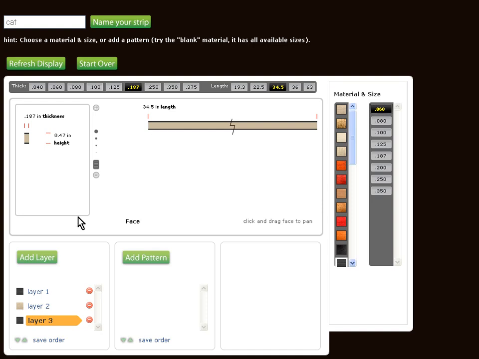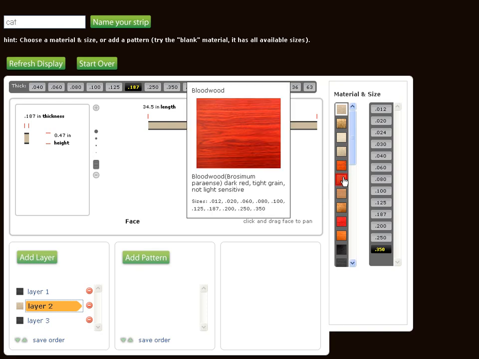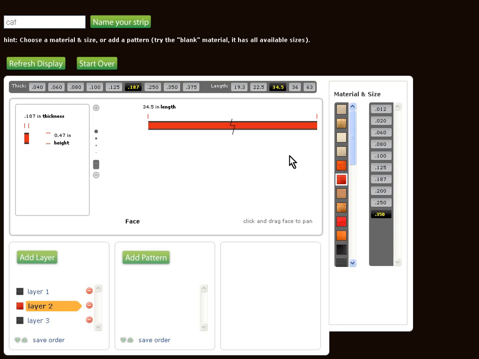I want to go ahead and use something else. So I'm going to click on layer 2, and then I'm going to choose a material for layer 2. In this case, I'll choose bloodwood. And you can see it's represented here. And I will also want to change the size of that, so I'm going to come back, change it to 100 thousandths.